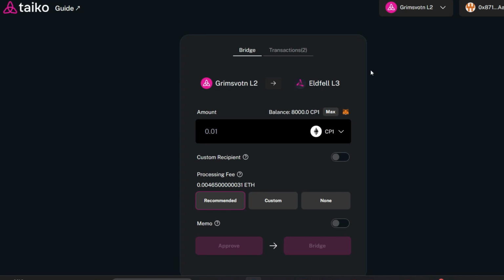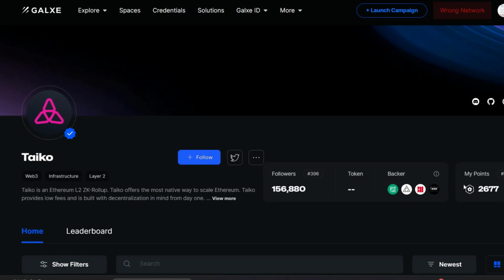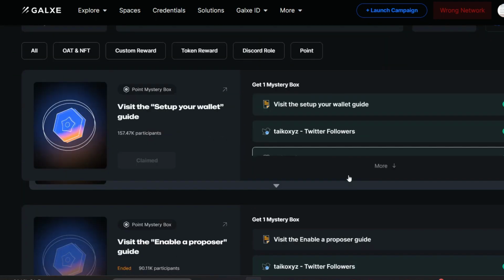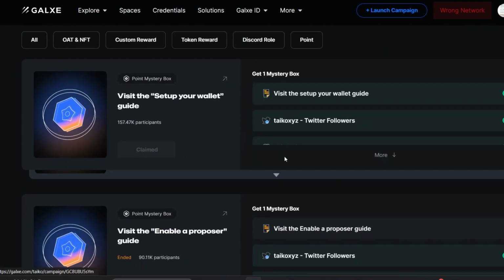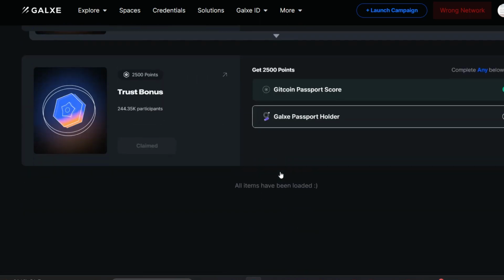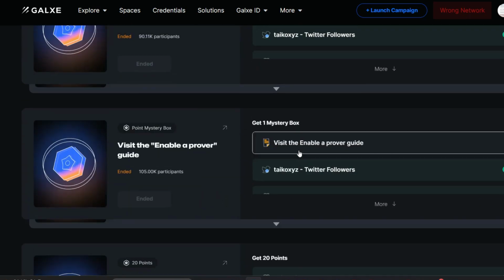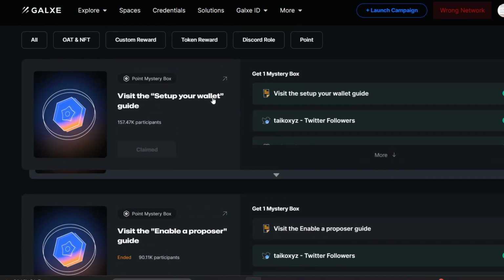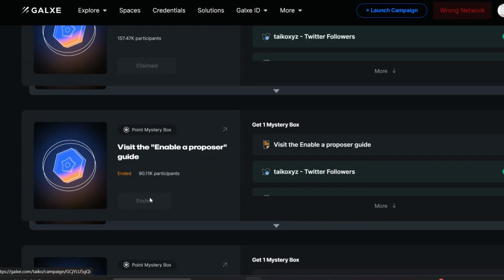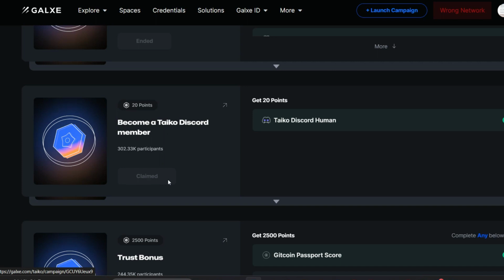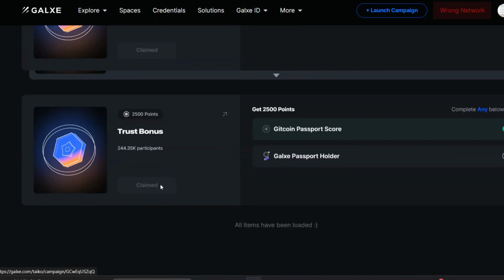The next and final thing we have to do is to head straight to Galaxy and claim our Taiko points. So far, I've been able to amass about 2,677 points. Okay, when we scroll down, you will see that I've claimed these other points already. For you, if this is your first time, you just have to come here and do the social task and claim your points. I already claimed this. This one has ended. Same with this. These I've claimed and these I've also claimed.